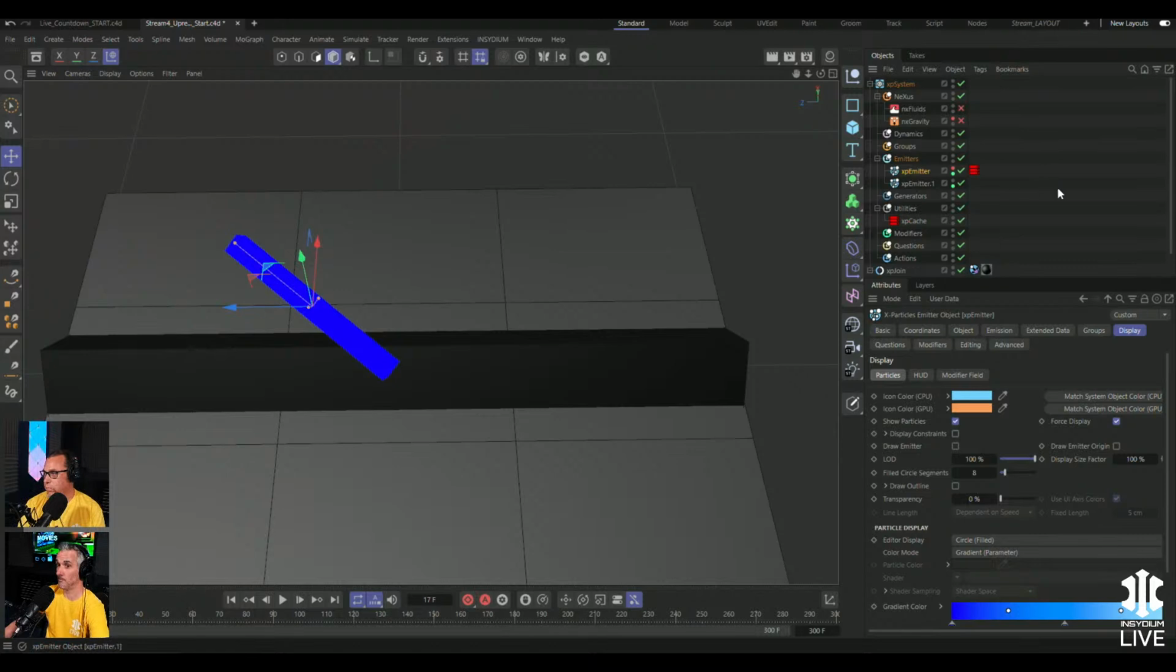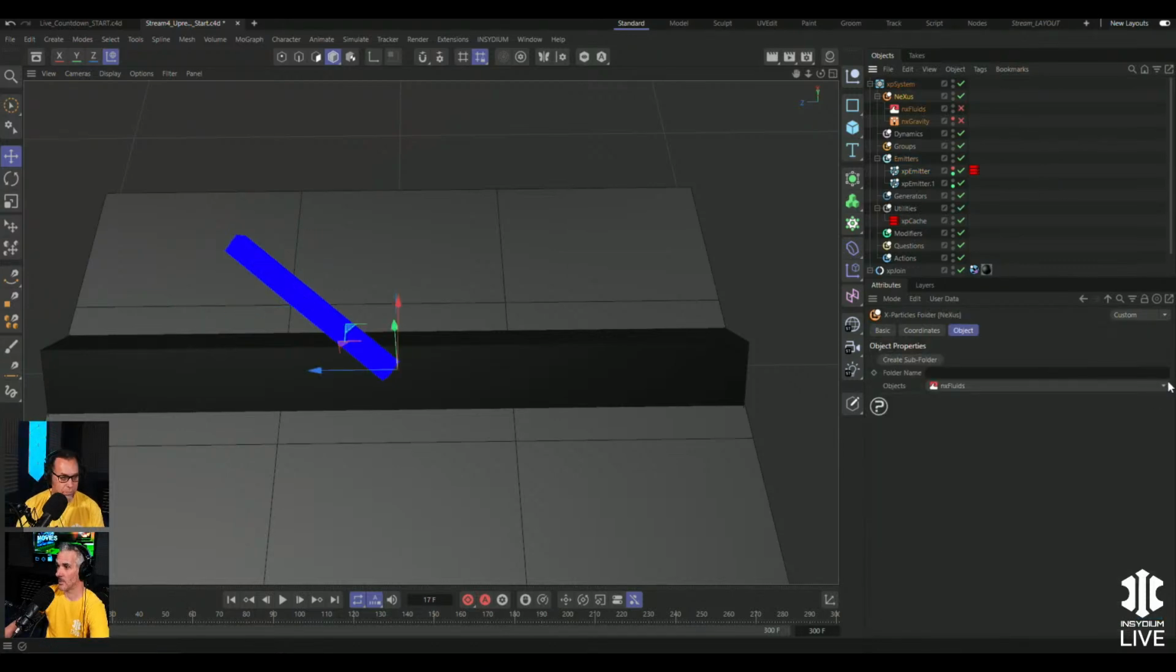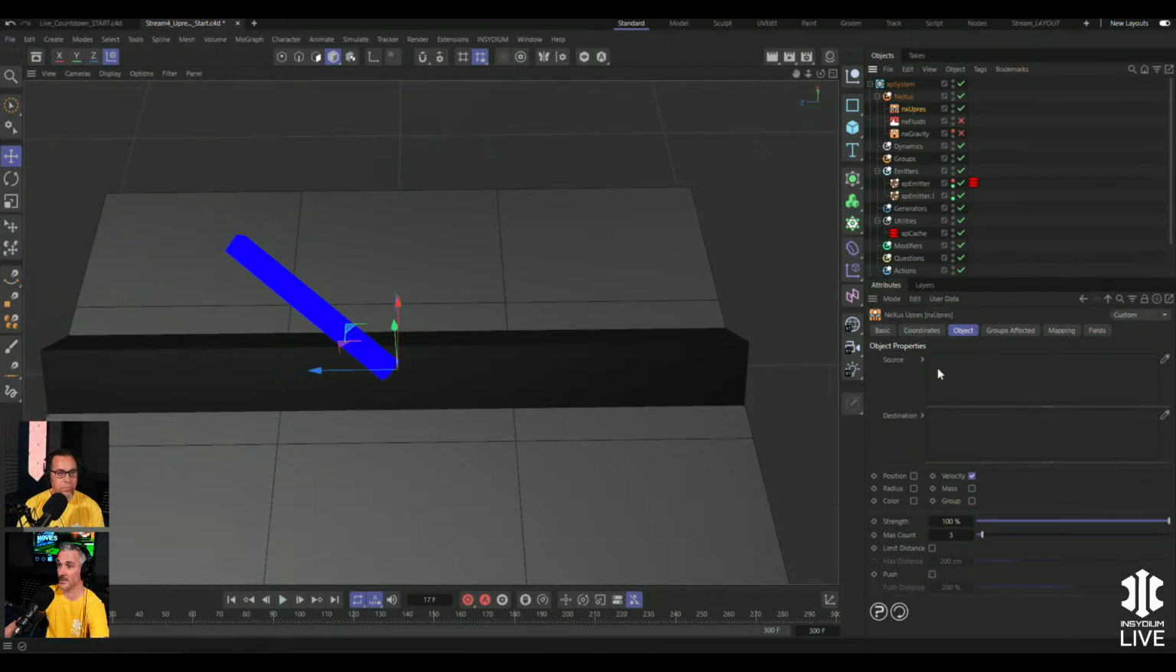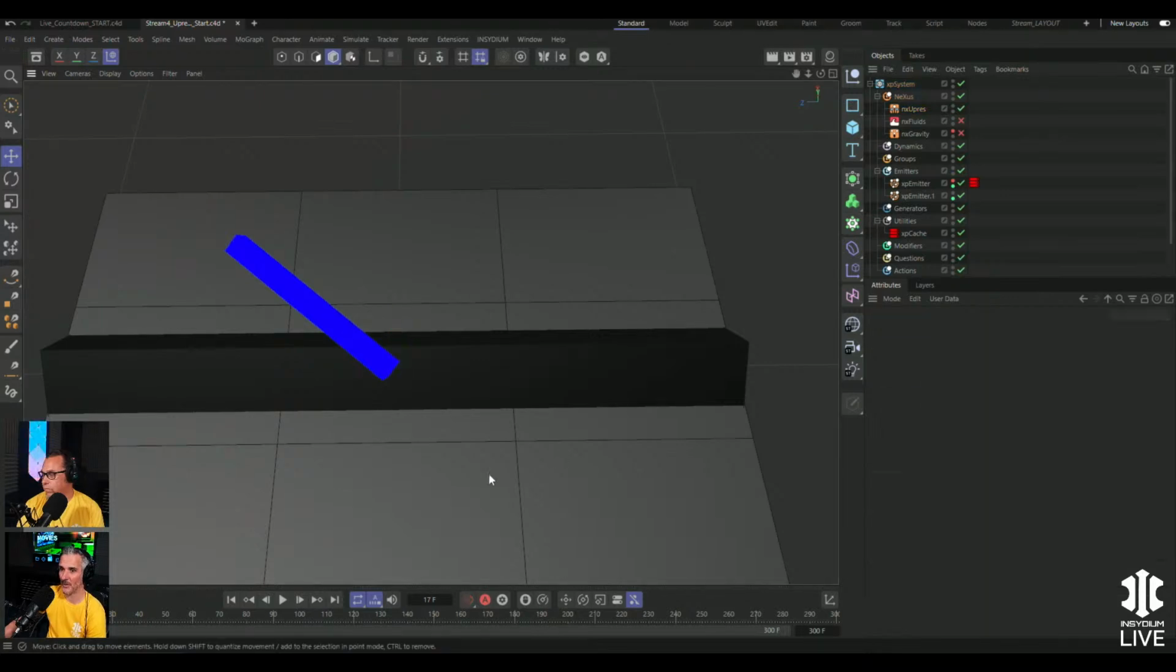So this is what we'll do. We'll go to NeXus and we'll bring in an NX upres, which requires a source emitter and a destination emitter. So the source emitter is our cached emitter, obviously. The destination one is our new one. And we want to get the velocity information from the particles in the source, and actually we want the color as well. Now we've done that, if we hit play, we're going to get half of it working.